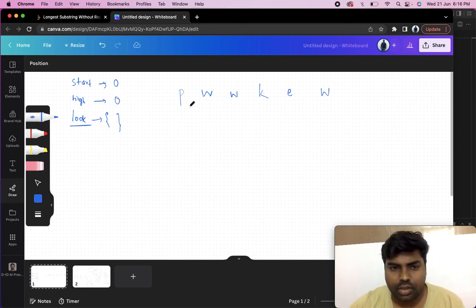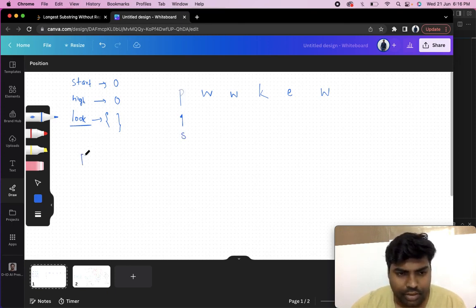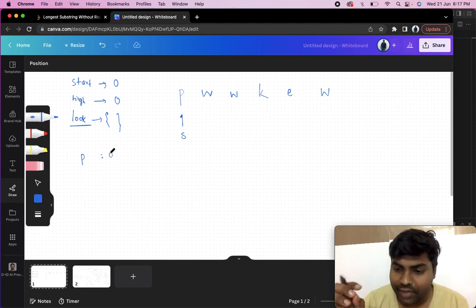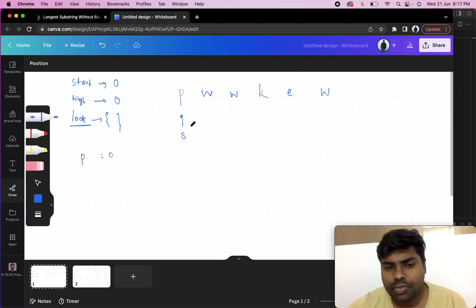Right, so this is the algorithm. We start from the start, which means right now 0, and we see the character that is present. The character is P. Is it there in the lookup table? It's not. So let's go and add it. We add the key P, and for the value, we add the index of P, which is 0. Lookup is meant to store the last known index of any particular character that we have encountered. Cool.